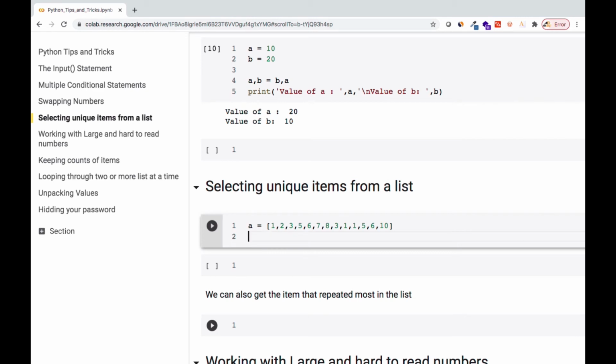The quick way to do it is to first convert this list to a set. Remember that a set has only unique items. So in converting the list to a set, it's only going to select the unique items, because a set will not accept duplicate items. And then convert the set back to a list. Okay, so this is what I mean.